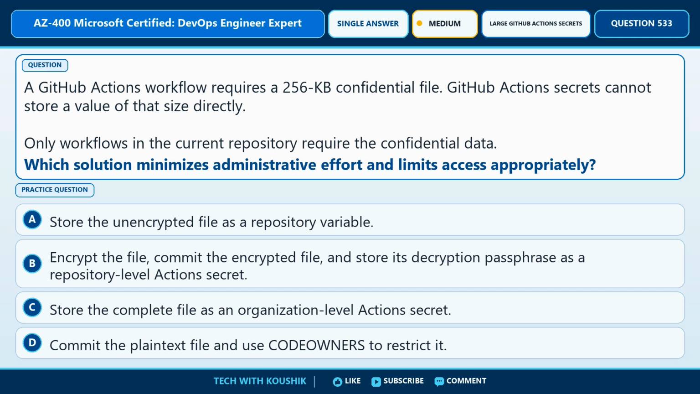Option A, store the unencrypted file as a repository variable. Option B, encrypt the file, commit the encrypted file, and store its decryption passphrase as a repository-level action secret. Option C, store the complete file as an organization-level action secret. Option D, commit the plaintext file and use code owners to restrict it.